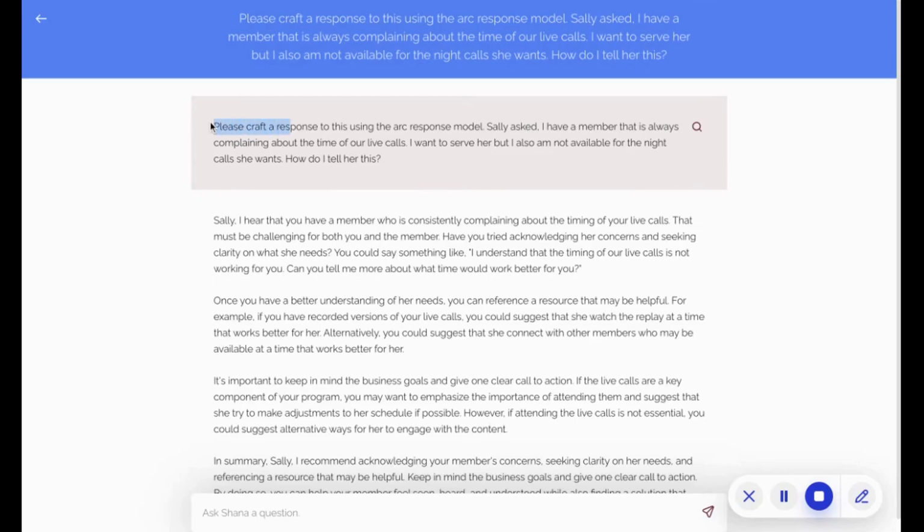So, perfect example. I talked about the ARC response model, right? What if I ask it this question? Please craft a response to this comment using the ARC response model. Then I gave it a fictitious comment that would be posted in my community or maybe sent to me via email. Sally asked, I have a member that is always complaining about the time of our live calls. I want to serve her, but I also am not available for the night calls that she wants. How do I tell her this?